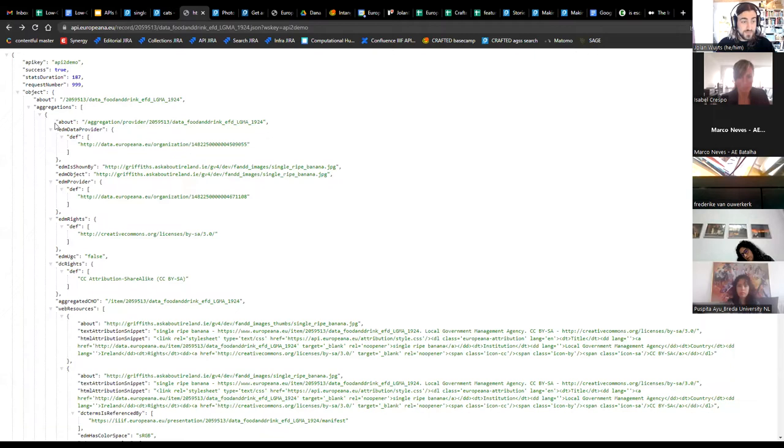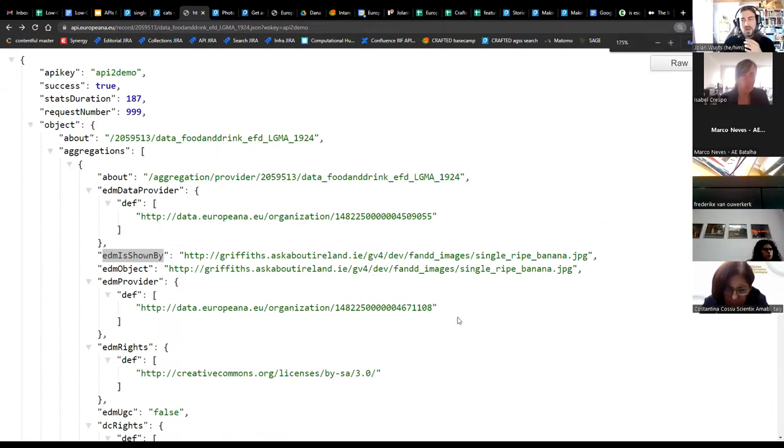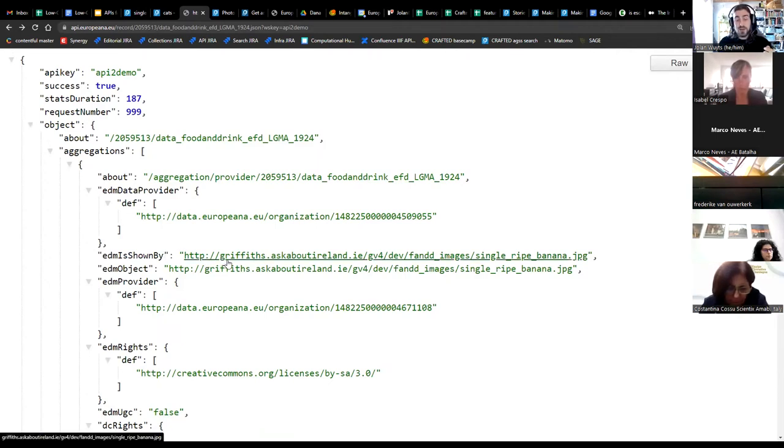The actual or original image itself, or the original object, will always be found in EDM is shown by. Why these fields were called the way they are, I'm sorry, I'm not able to tell you. I see that some people are squinting at the screen, so I'm going to make it a little bit bigger for people to see. EDM is shown by is the field that stores the actual object. And you'll see here that that image isn't a europeana.eu URL, but it's a griffiths.askaboutireland.ie URL. So this is the server of the Cultural Heritage Institution itself.